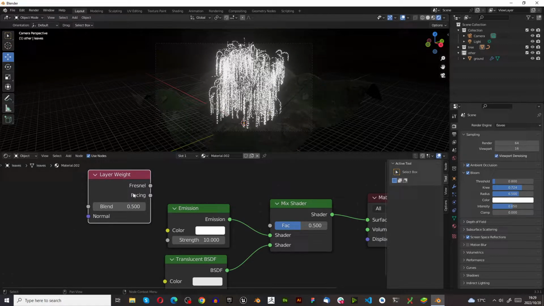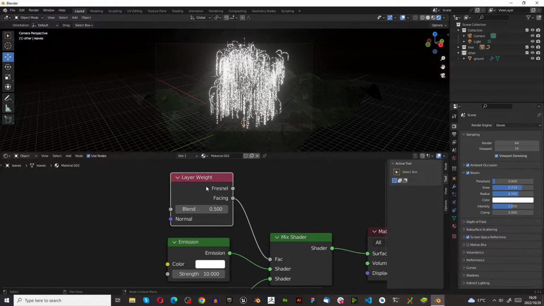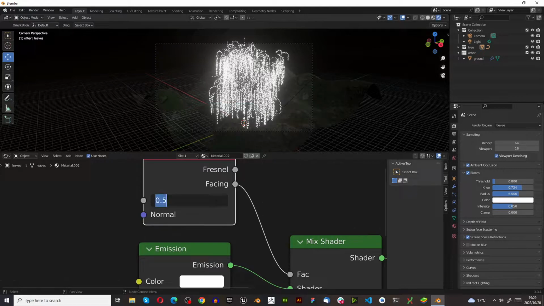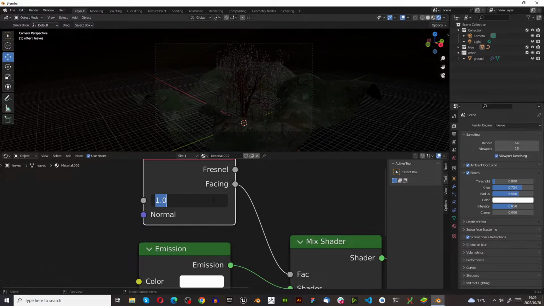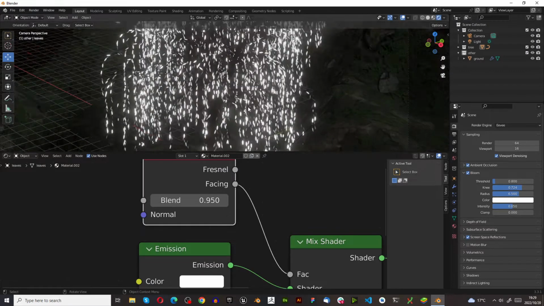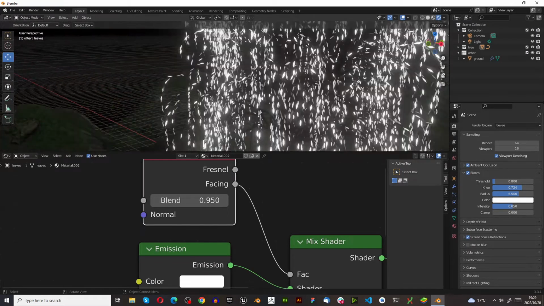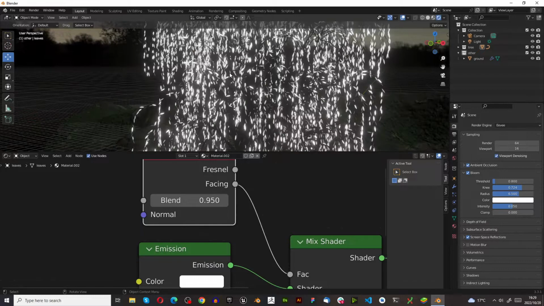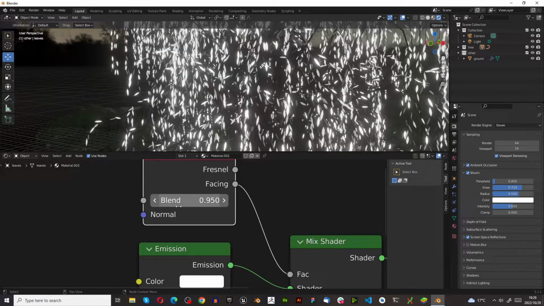With layer weight selected, we can now use the facing of the layer weight into the factor, and we don't see much change yet. But if we make this 0.9, let's try 0.95. There we go, we're getting closer to it. It's a little bit harder to do a hologram on this. Let's try 0.99.